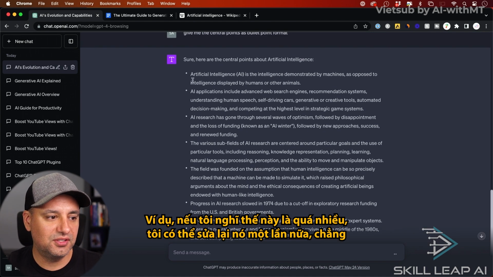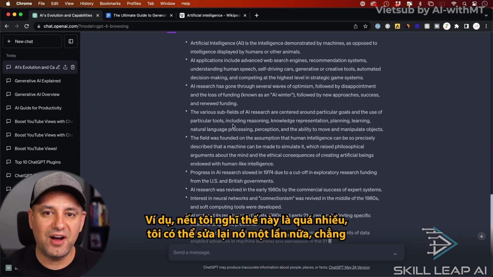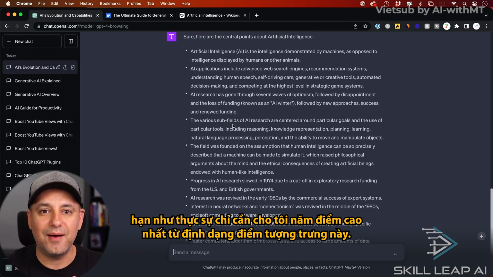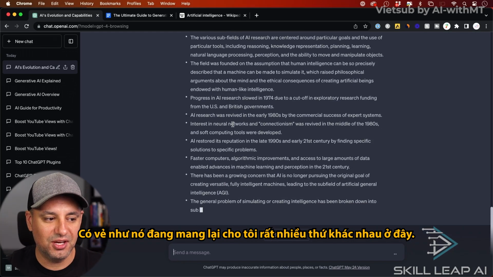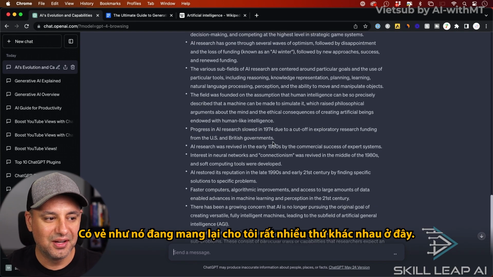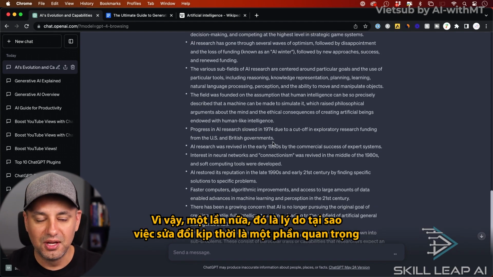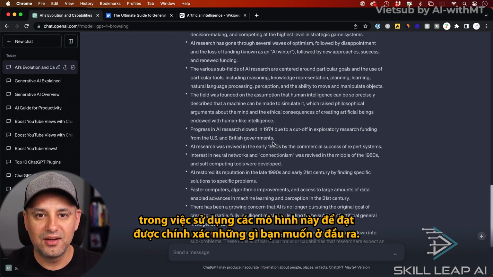For example, if I thought this is too many, I could again revise it, say, actually just give me the top 5 points from this in bullet point format. It looks like it's giving me a whole bunch of different ones here. So again, that's why prompt revision is a big part of using these models to get exactly what you want out of the output.